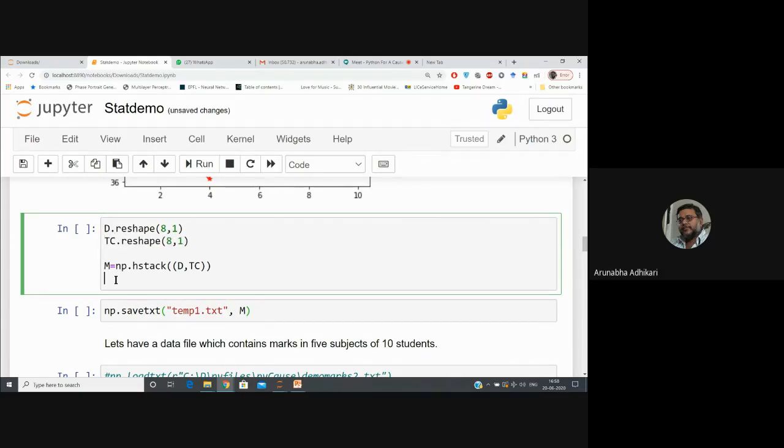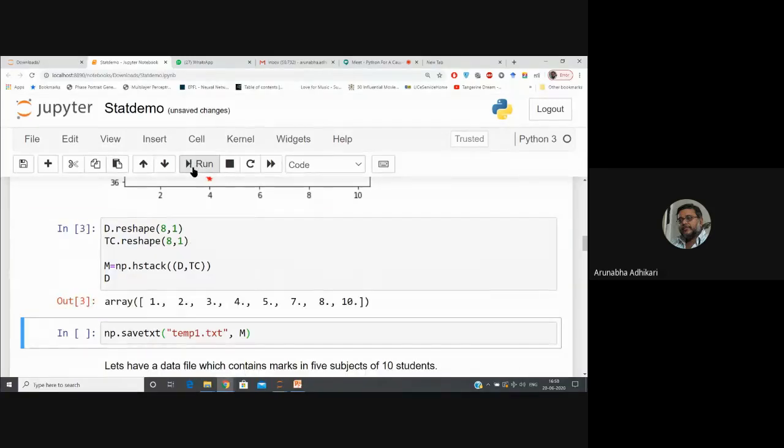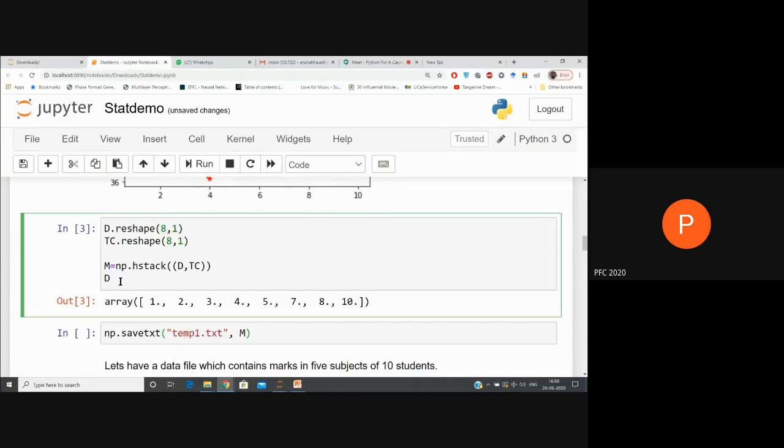If I give D after reshape, it doesn't show properly. You need 1,8 for what you want to do, I guess. No, I want 8 rows and one column. It shows 8 rows and 8 columns. I don't know why it is. Anyway, purpose will be served in any case.